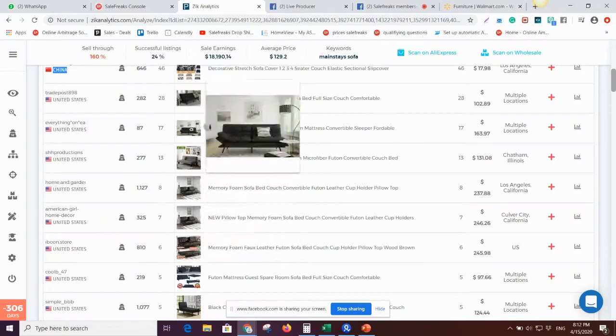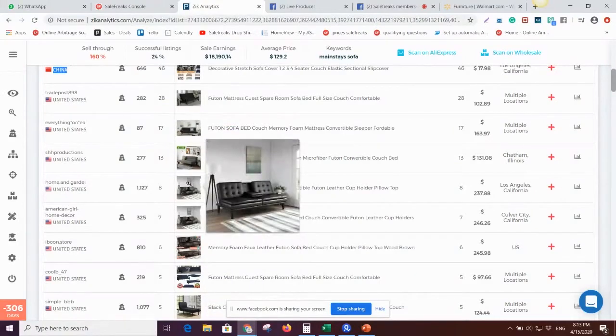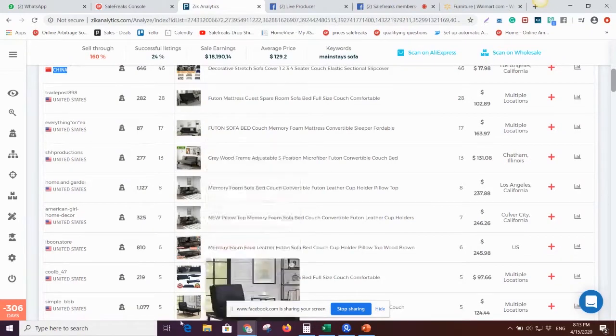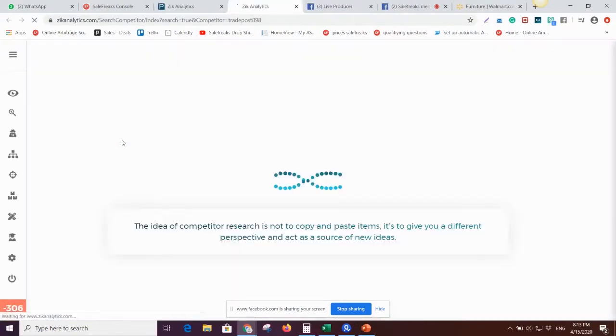So right now we see all these photos. We don't know for sure if they are drop shipped, and if they are from Walmart. You can see, for example, right off the bat that this is the same sofa, so this is a good sign already. But what we're going to do is, one by one, scan the seller's store. So let's see the first one.